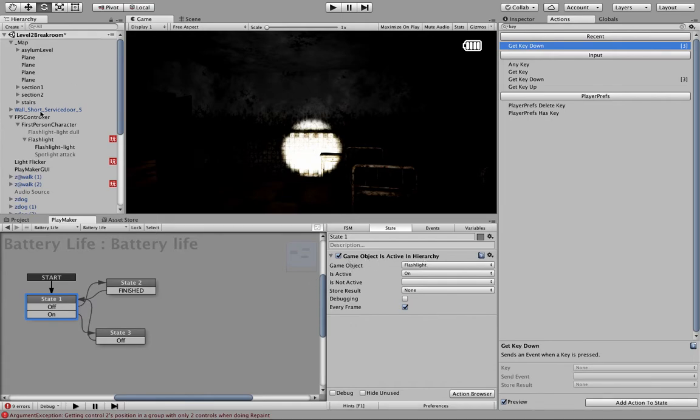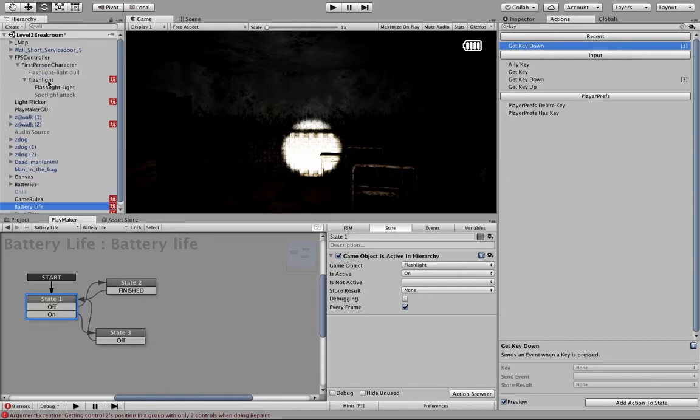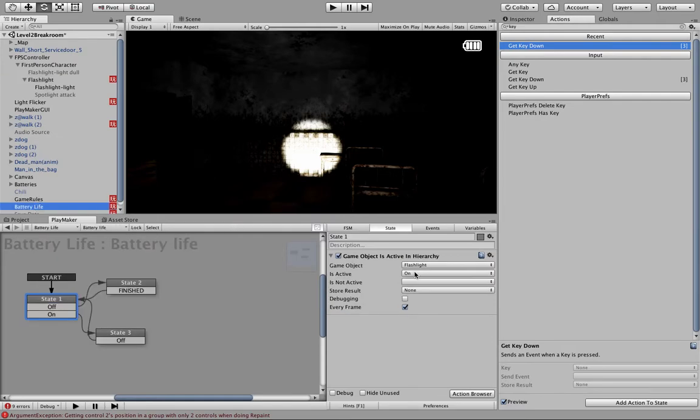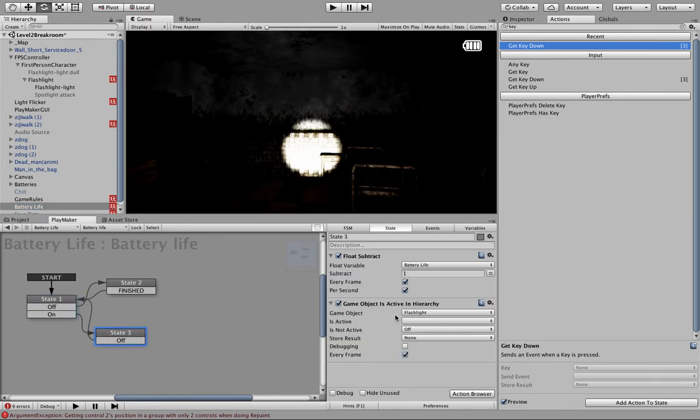So what this does is it checks if this is active in the hierarchy, right? And I wanted to check it every frame, so make sure you have that checked. If not, it's not going to work. It's going to check it one time and it's going to stop. So if it's on, have on and off. If it's on, it brings it right down here. And as you can see, float life, battery life, subtract 1.